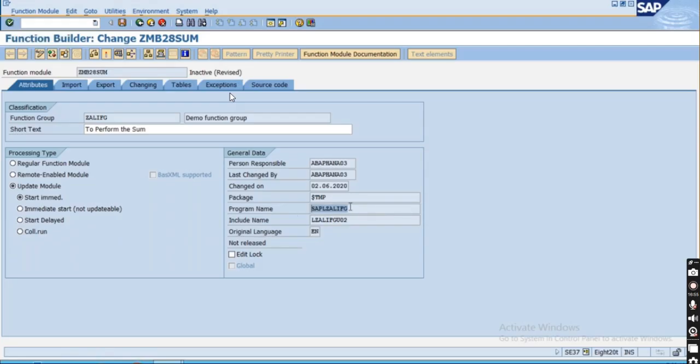Here it has come, include program. So this function module will be created in the form of an include. That's the meaning of this. This function module will be created in the form of this particular include under this program. I will show you once I create this one. Edit lock: if you select this one, other persons will not be able to edit.